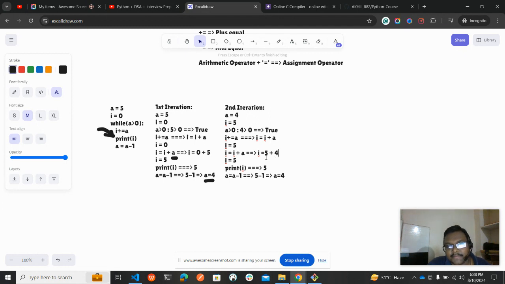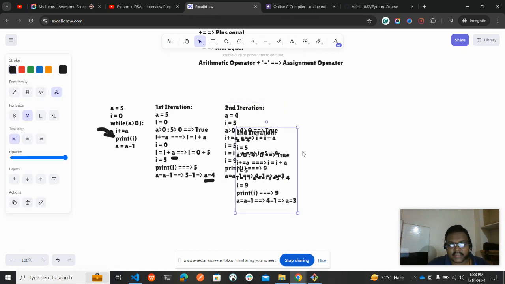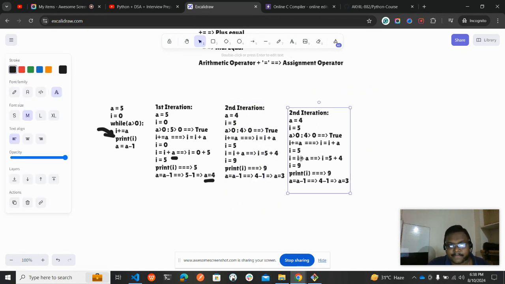And then what happened here? 5 plus 4, I became 9. And if I print that I value, we'll be getting a result as 9. And then I'm reducing one from a, a is equal to a minus 1, which is 4 minus 1, so a is equal to 3. Set. So let me copy this for the third iteration part.